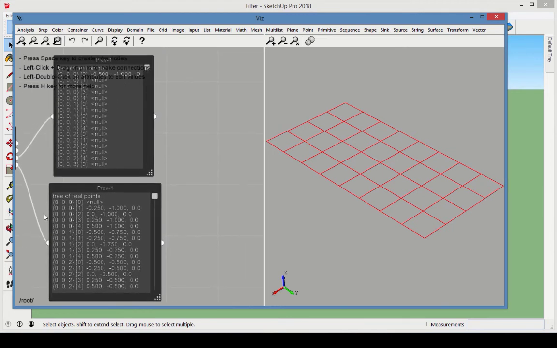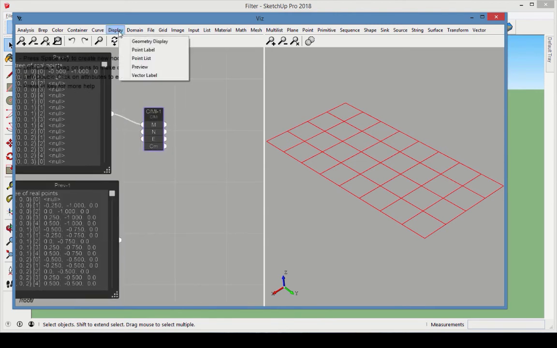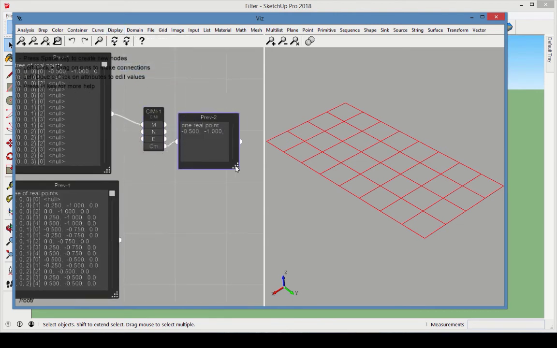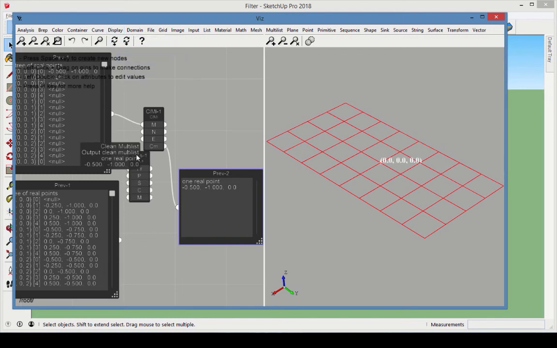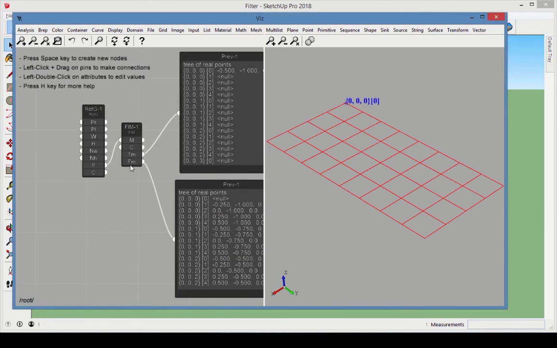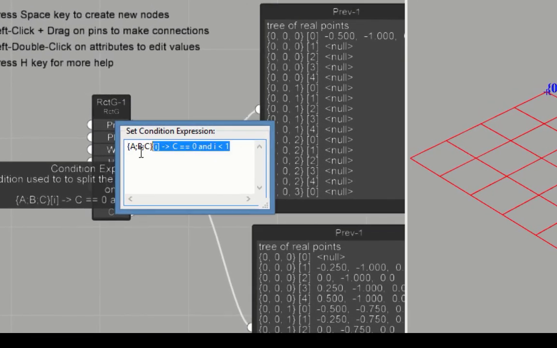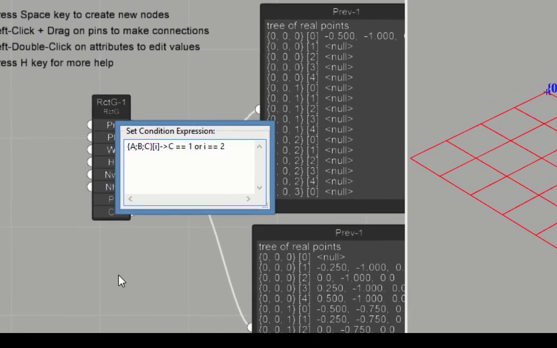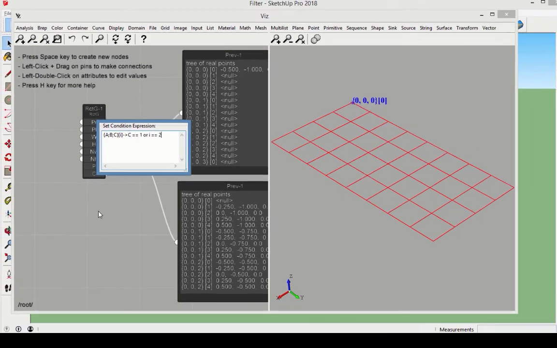Add a clean multilist node and connect the true multilist to it. This removes all of the null points. Add both a preview and a points list displaying the path. To see how the true and false lists changed with a different expression, edit the condition to this. Now all points that have either C equals 1 or I equals 2 appear in the true list.